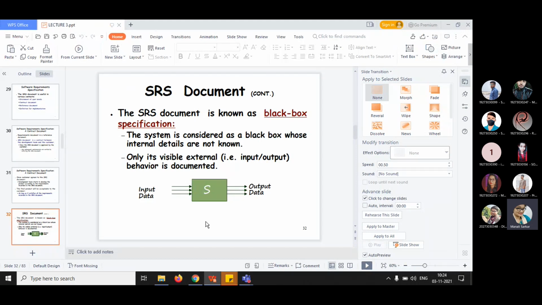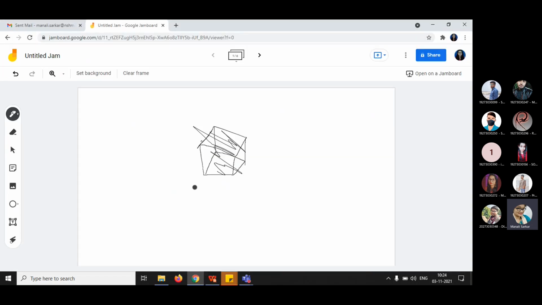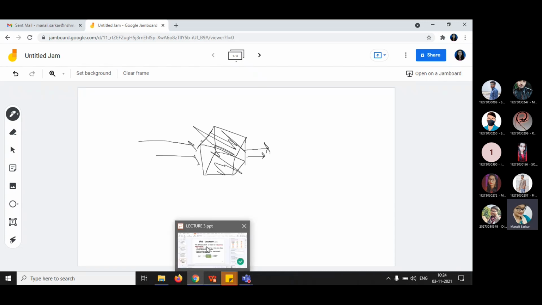Why is it called black box? Because you are giving input, that means you are giving some kind of data as input, and you are getting back the output. But how the output is generated, what functionalities it requires to generate the output, what procedures it requires to generate the output, that is unknown to you. So that's why we need this SRS document.